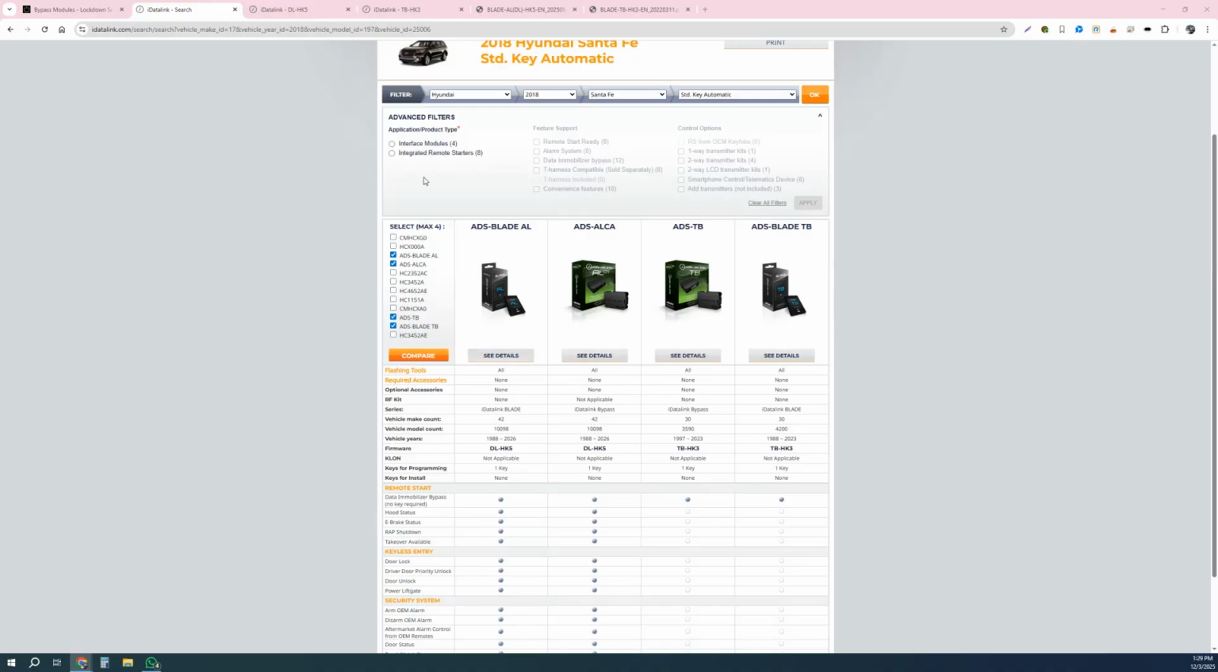The way that you would find that out would be you'd go to www.idatalink.com and you would pull up your vehicle, the year, make, model of your vehicle, and whether it's standard key or push to start. And they will tell you right on their website whether your vehicle supports DL firmware or whether it only supports TB firmware.